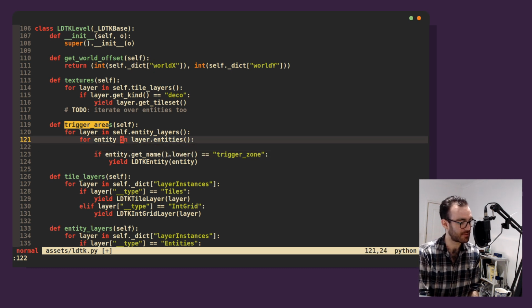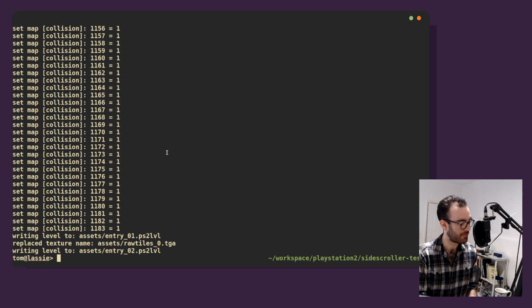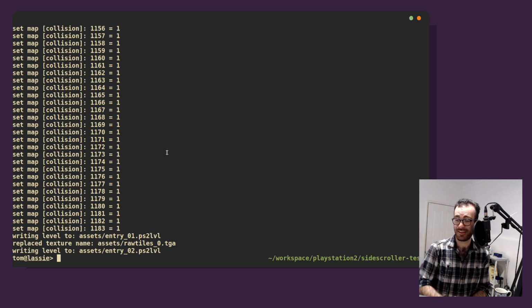Okay, so we do this here. So we'll say EO entity equals LDTK entity EO. There we go, entity. Because we're checking the name first. Okay, there we go. There we go. Beautiful.